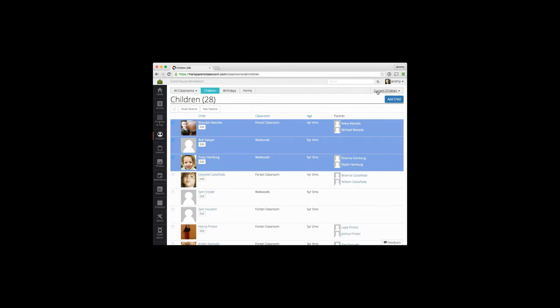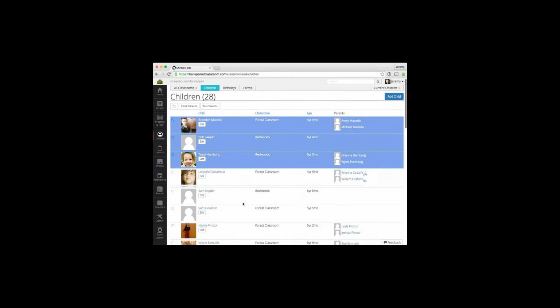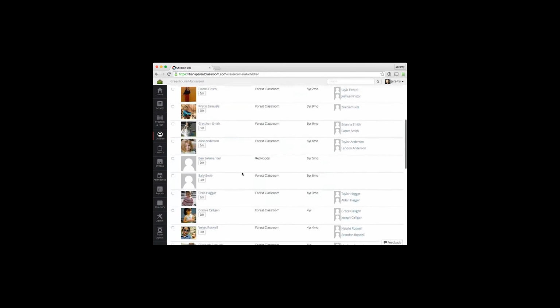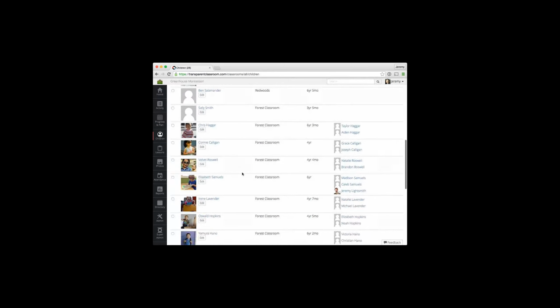Again, there's a filter on the top right here, so you can see current children or children of previous sessions. That's helpful. If you want to go to a particular child, you can just scroll down until you see them. A faster way, instead of actually clicking Elizabeth Samuels, might be to go up to the search and just type her name in, because you can do that from anywhere.